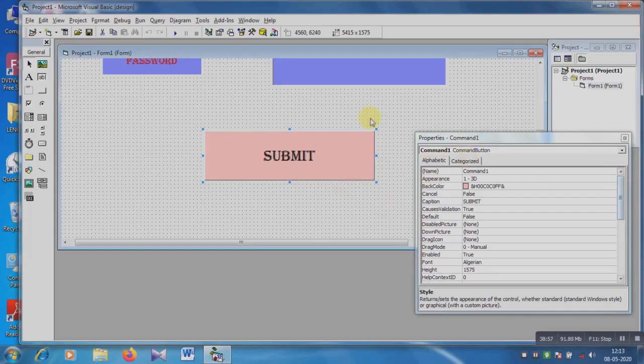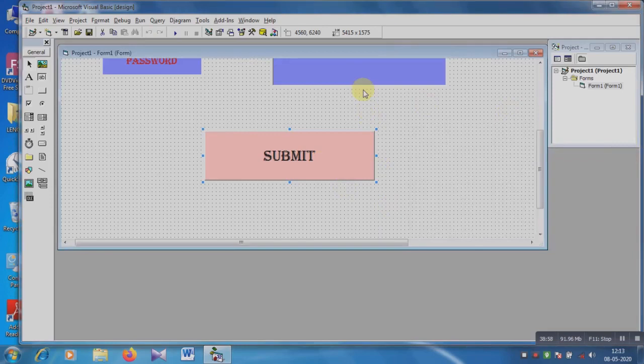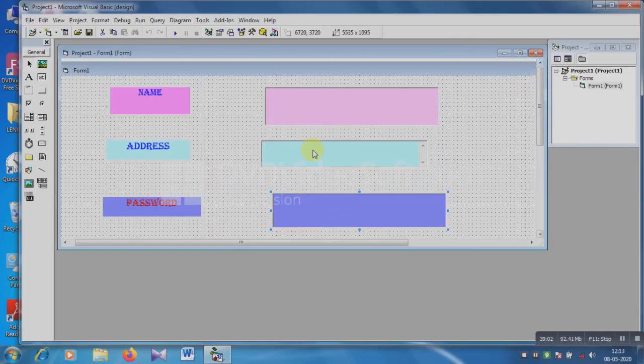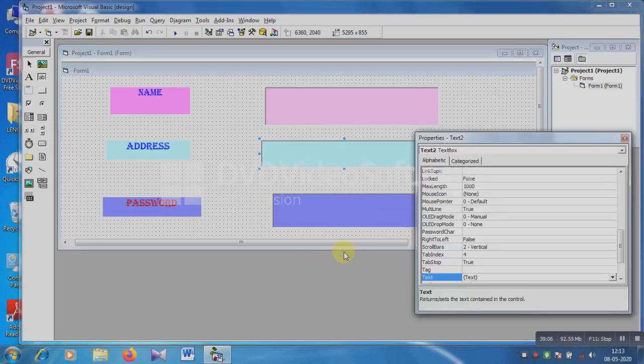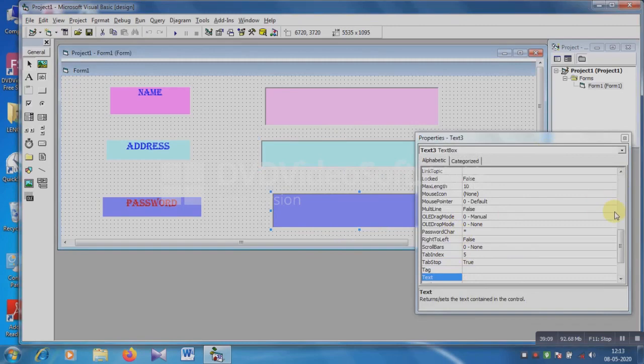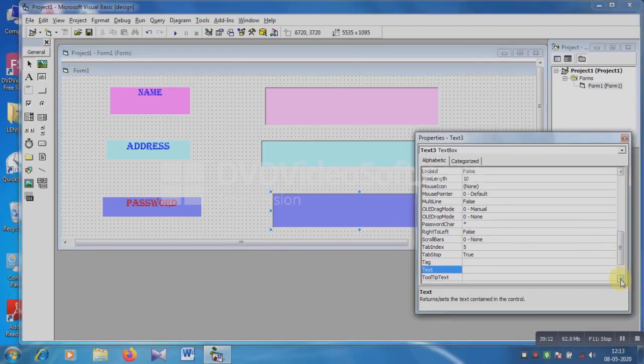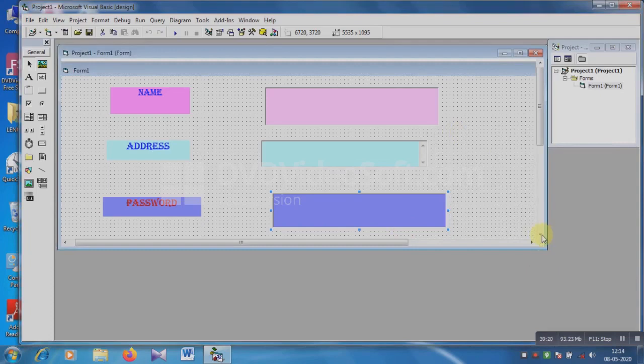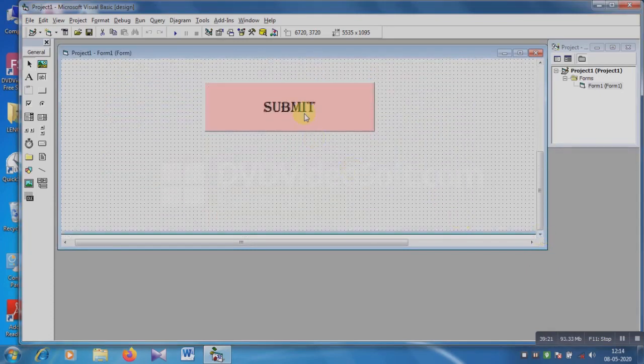Then alternative text I am not choosing here, but password you have to choose the alternative text. Right click on it and password means text 3, and you have to choose the alternative text, tooltip text. I am writing the password only, password. Okay.